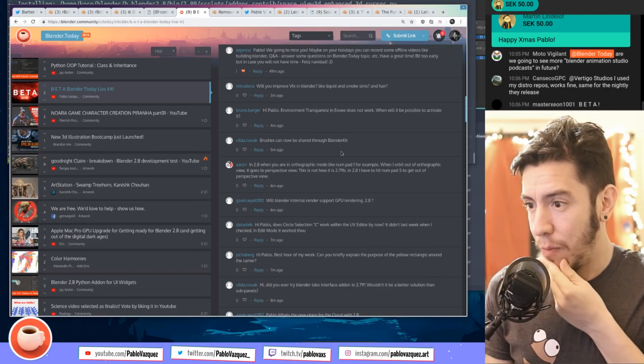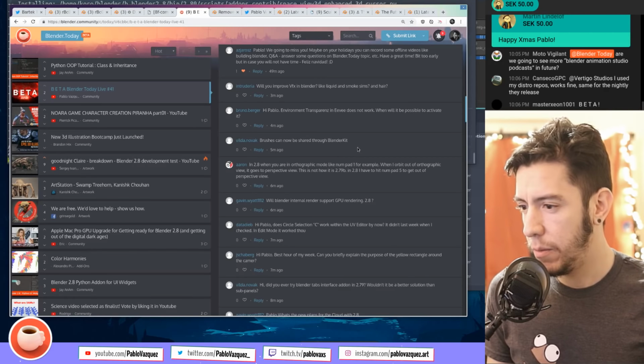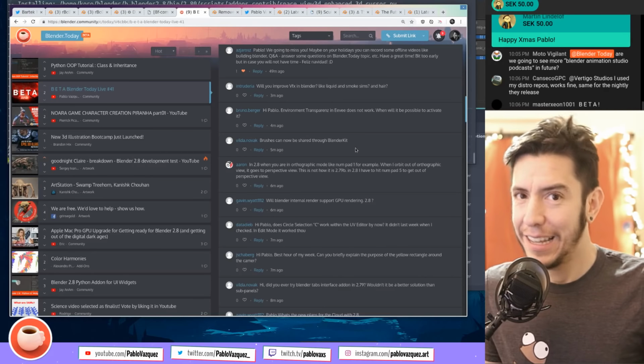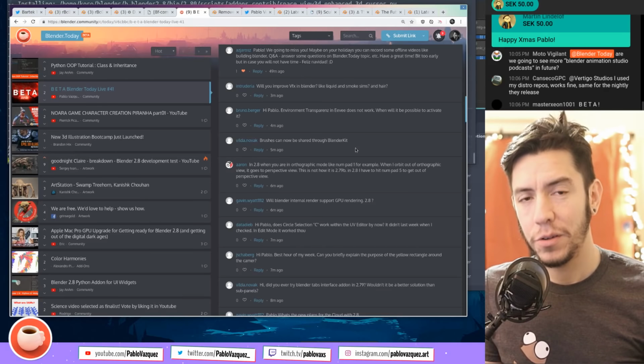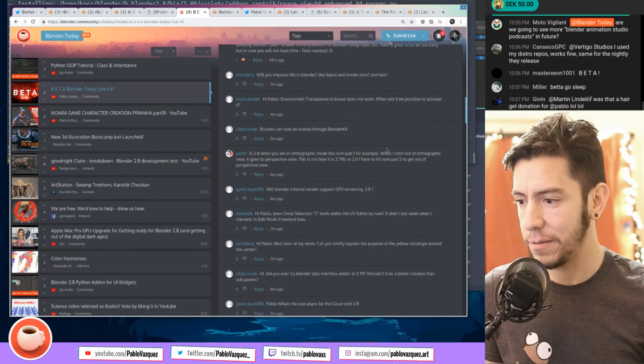Brushes can now be shared through Blender Kit. I didn't know that. Will Blender internal render support GPU rendering in 2.8? Blender internal is no longer with us. Cycles supports GPU. Blender Eevee is GPU basically. So yes.